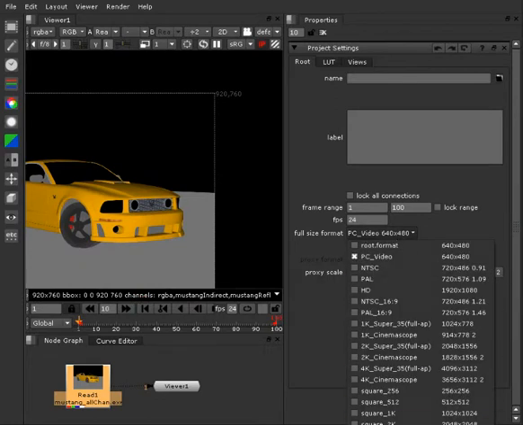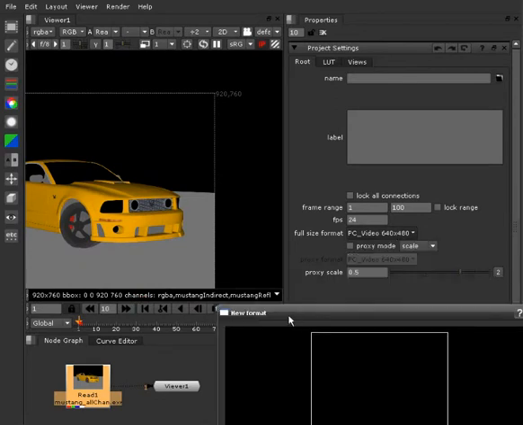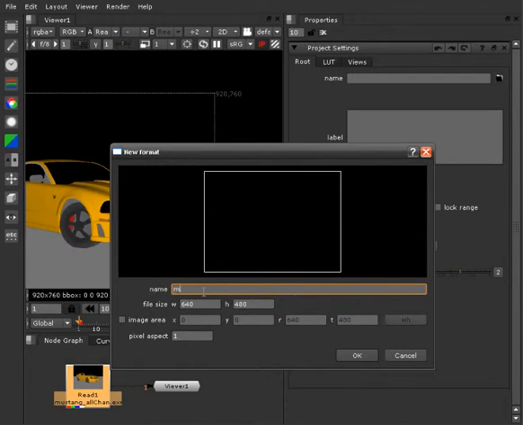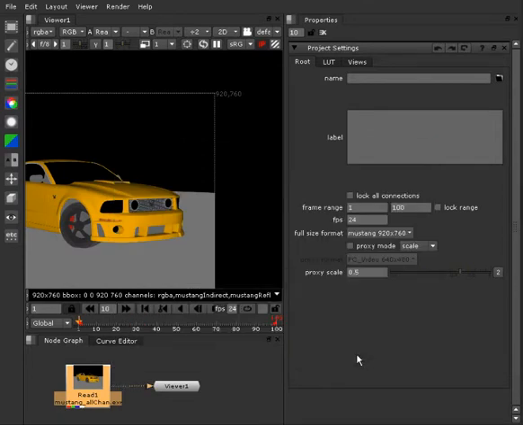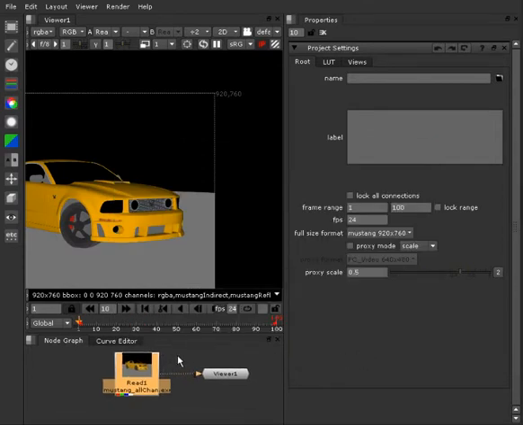So let's drop this down, go to New, which was cut off at the bottom of my screen, and let's just call this Mustang. And so we want this file size to be 920 by 760, which is the size of our read node. Now, of course, if you were outputting this for another format, you'd want to choose and set the width and height to that format. So with that done, let's click OK, and now let's begin compositing.